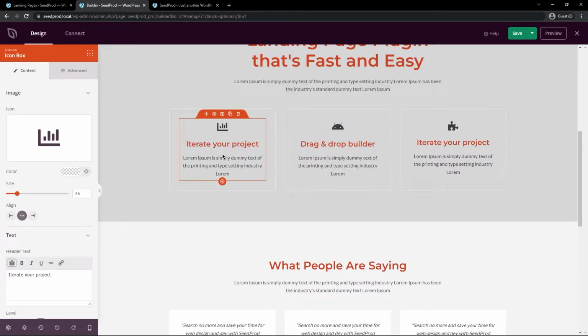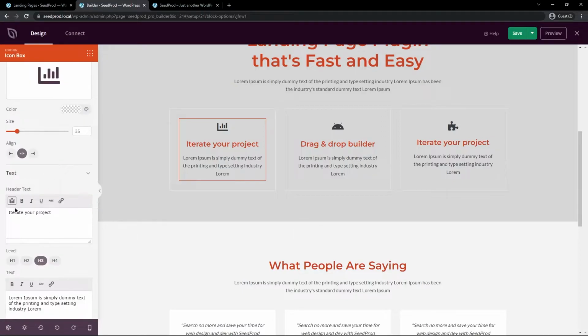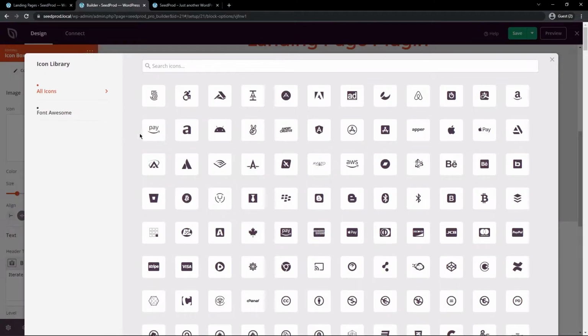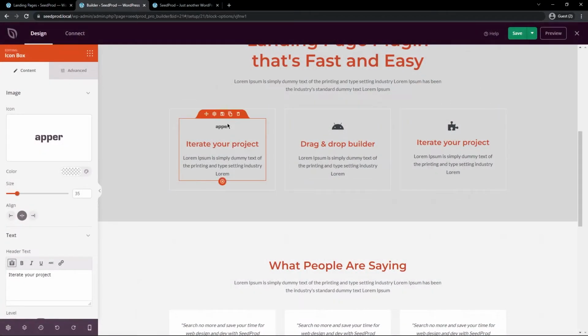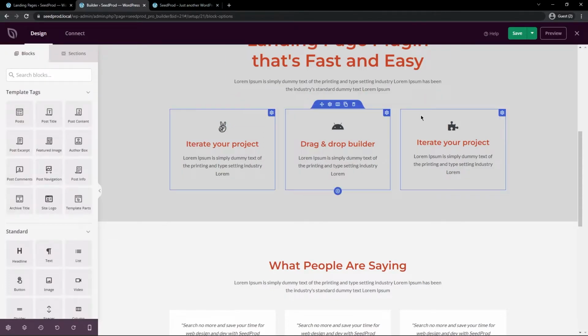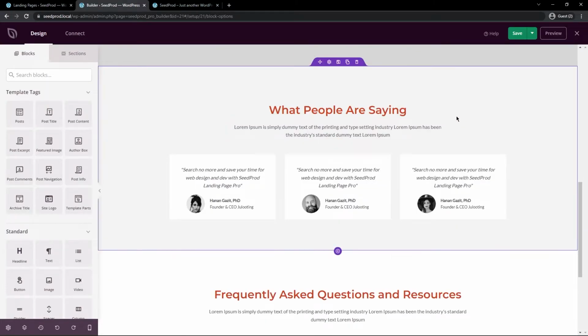Here, this is an icon box block. You can see the name up here in the icon block. So it has an icon and the color, the size, and then down below you have the header text and then the content for the body text underneath it. You can just simply click on this, change the icon to whatever you want, and you can see that that's updated. And then you can come down, change your header and your body text. I think that's pretty straightforward enough that you should understand it at this point.